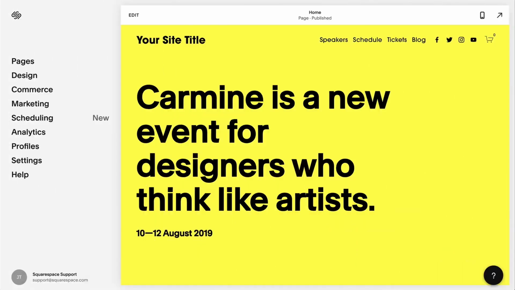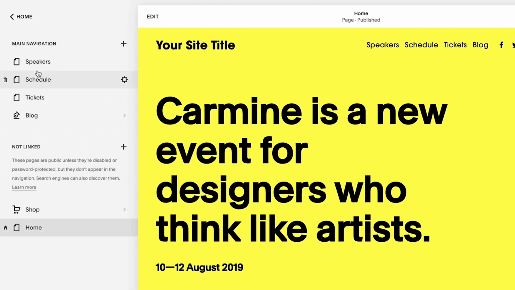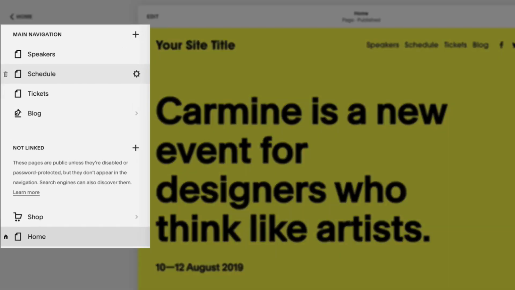To open the Pages panel, visit the Home menu and click Pages. This is where you create the structure of your site by adding and arranging pages.